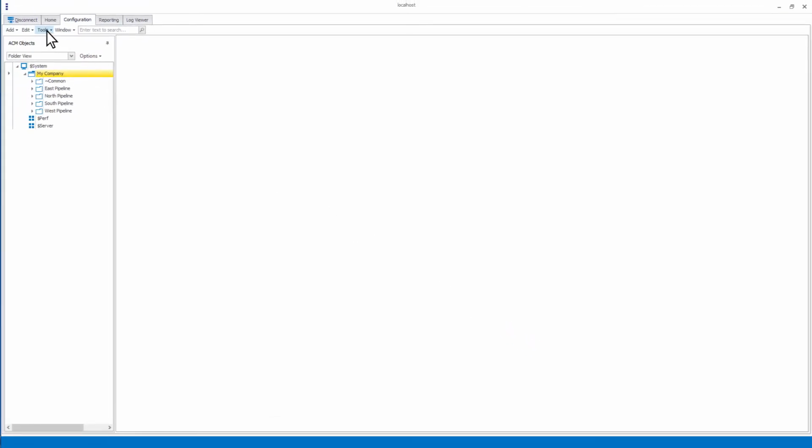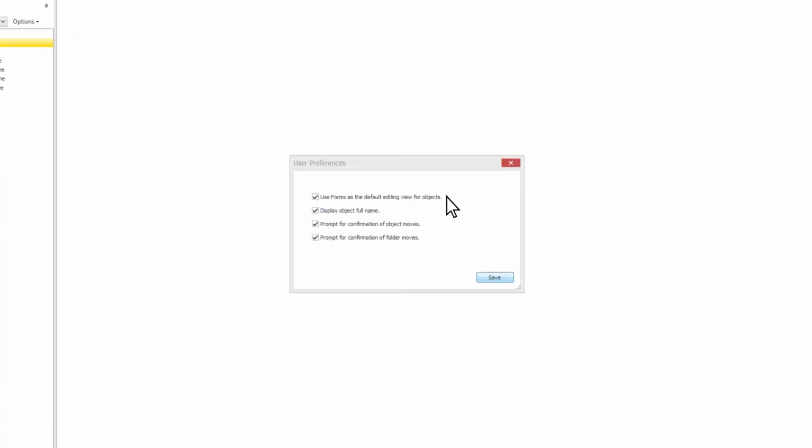Next on the Tools drop-down is User Preferences. Here you have the option to use Forms as the default editing view for the object properties. Selecting Display Object Full Name will include the path of the selected object anywhere the object is referenced within the configuration. You are also able to choose to be prompted for confirmation when moving objects or folders. This is to prevent any accidental moves.